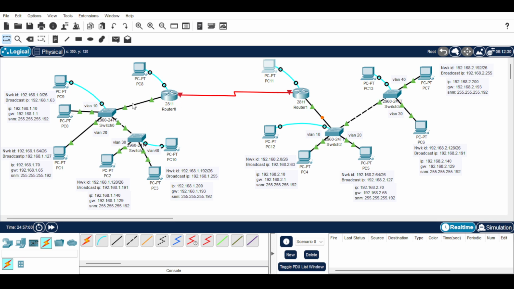So since I have configured this router and this switch, this is basically inter-VLAN routing. Similarly, this part is also inter-VLAN routing. So let's see whether we can ping from this PC to this PC. We have to check whether our inter-VLAN routing is working or not. So first PC1, IP 1.70, let's ping from PC0.